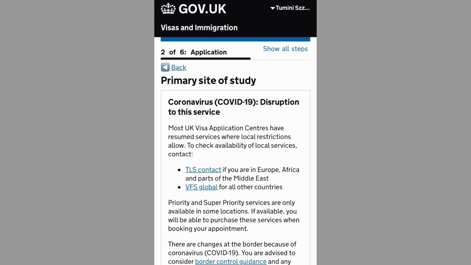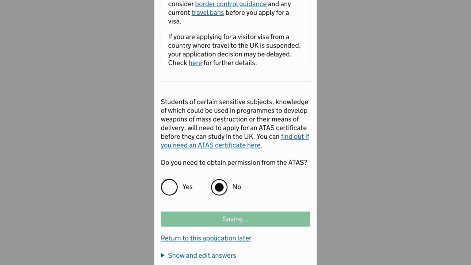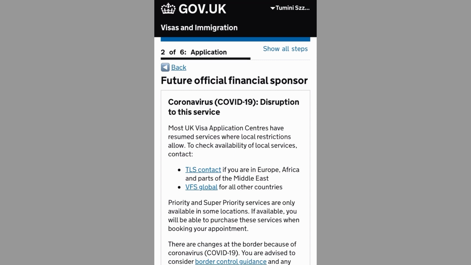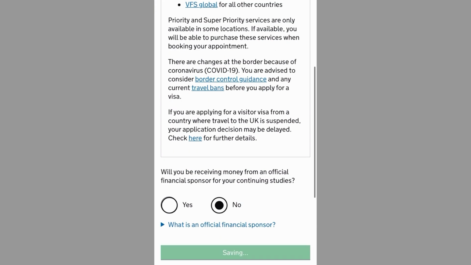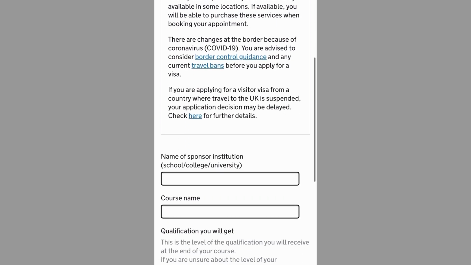That's also on your CAS. Primary site of study, my school address. Did I apply through UCAS? No, I did not. Do I need ATAS? No, I don't. Am I going to be sponsored in future, like, am I expecting a scholarship? No, I'm not. So, course information, you now have to fill in the details of your program.